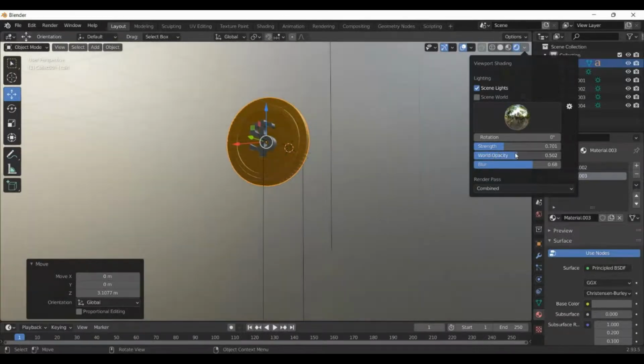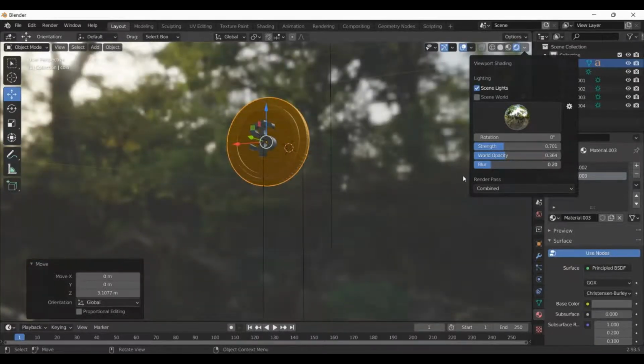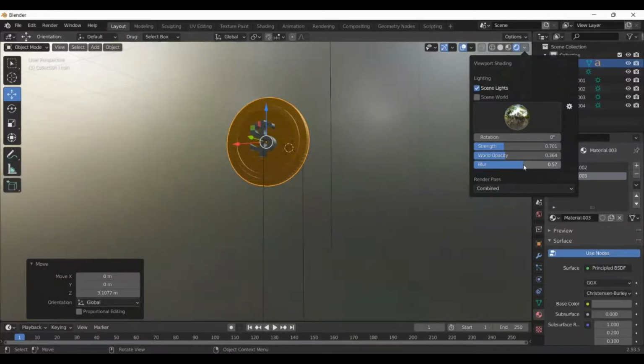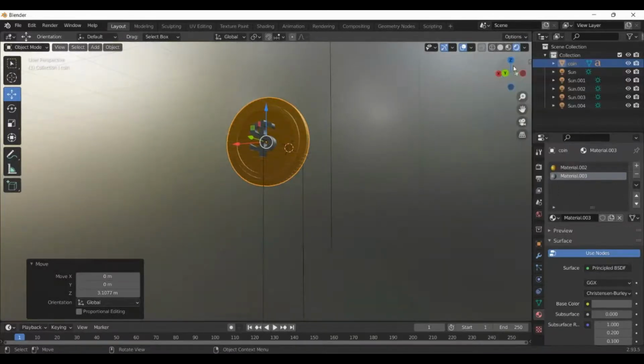And this is the world's opacity, right? Like so. And this is how blurry you want it to be, right? So I want mine like that.